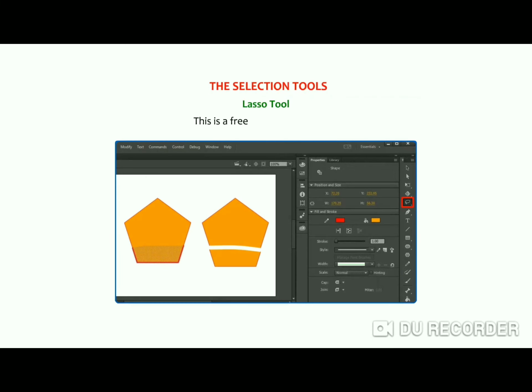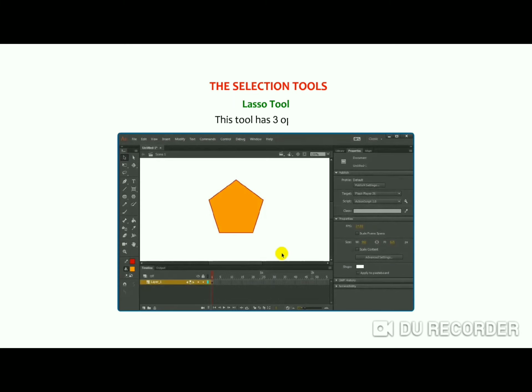Okay, now the lasso tool. This is a freehand selection tool. We can use this tool to select irregular shape areas of a drawing or part of an object. This tool has three options. How many? Three options are there.